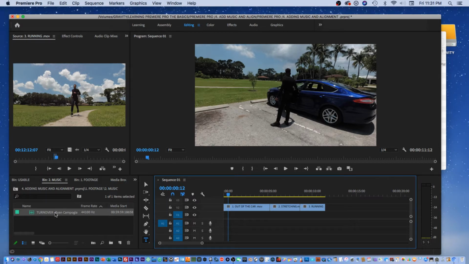Don't think that you have to use this. You can go someplace else like Audio Jungle, pay a small amount and get a cool song that fits your scene. Make up your own stuff. You can do whatever you want. But I wanted to show you using this song. We're going to go back out to this.